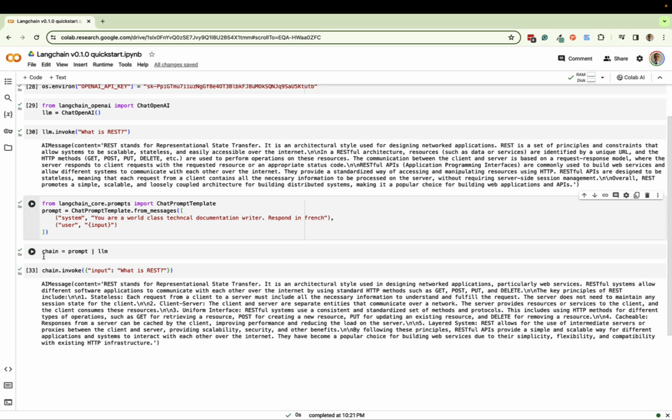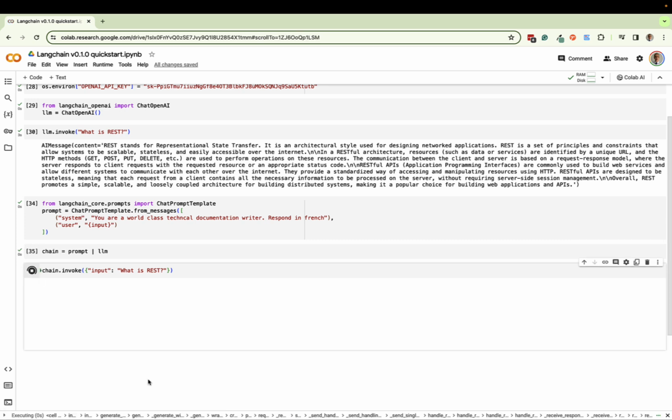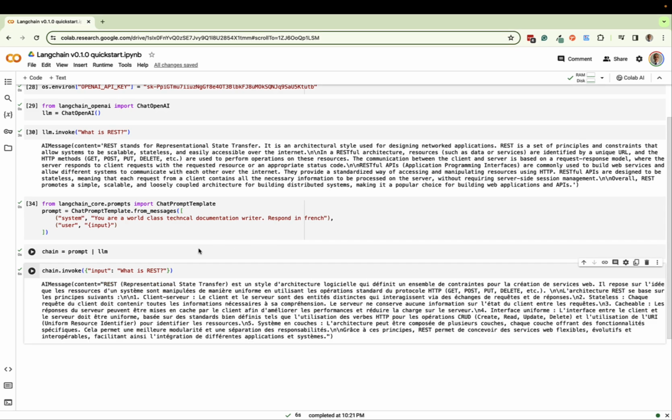We'll run that prompt, recreate the chain, and we'll see if it comes back in French. There you go. So we have French. So it was able to translate that into French for us just by providing that additional instruction. So this is working correctly. And there is a very simple chain.